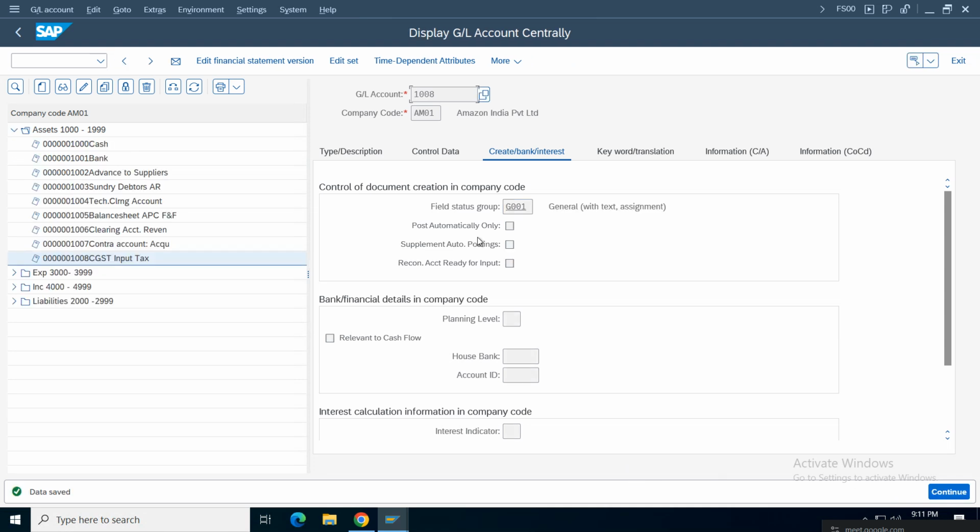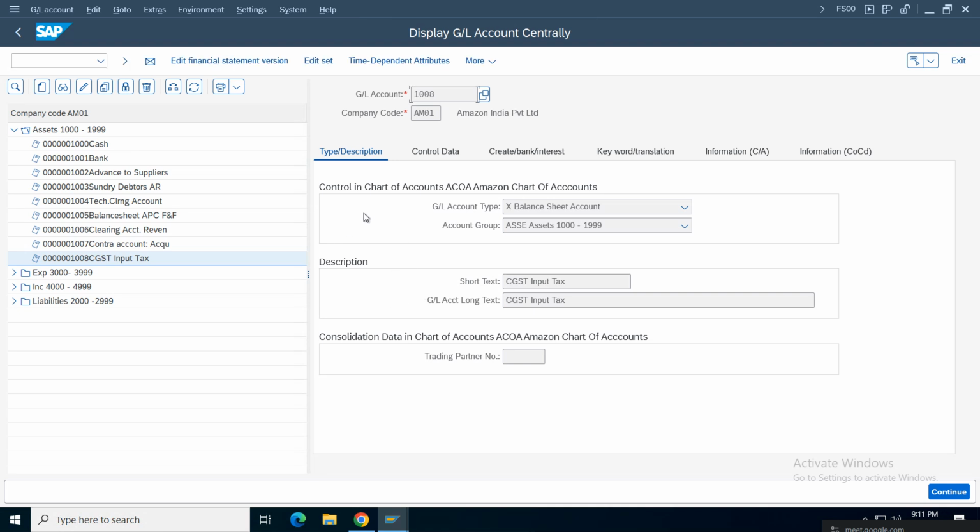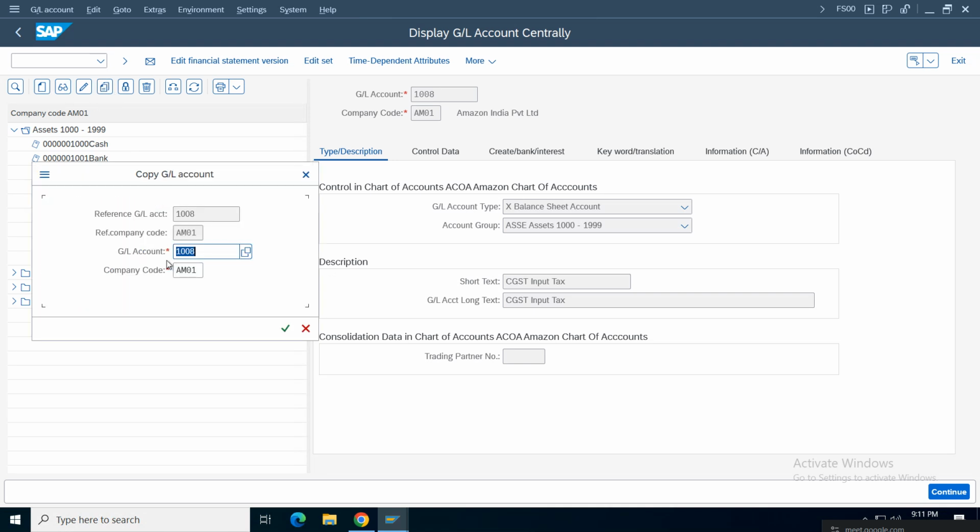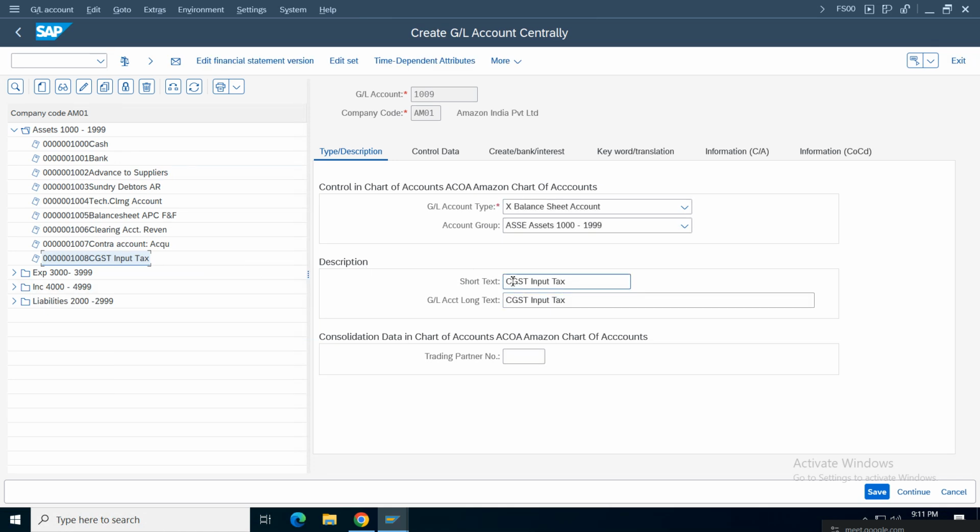G001. Okay, we'll come back. You will definitely see some errors. We'll come back to the GL master again at the time of posting the transactions. While testing the scenarios, we'll come back to the master data. Definitely we'll see some errors. So I'll copy this one again and mark it as SGST.